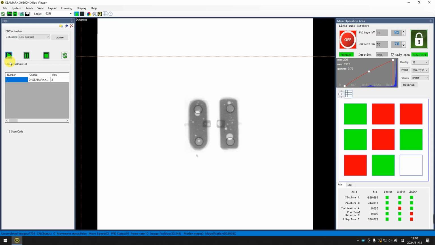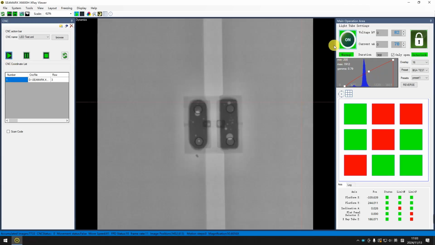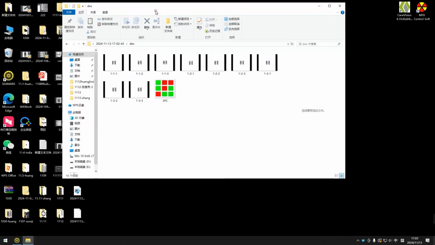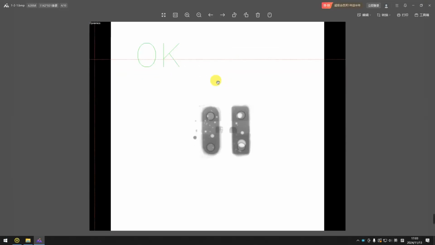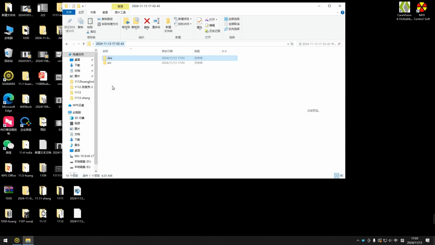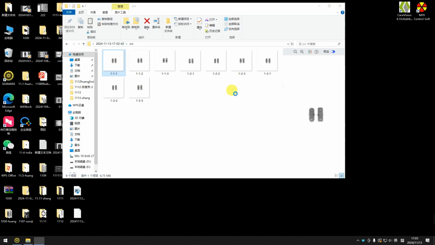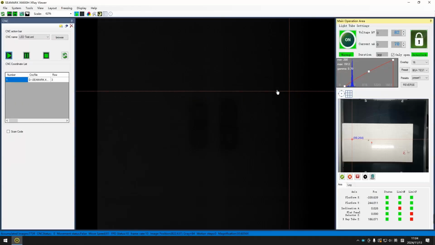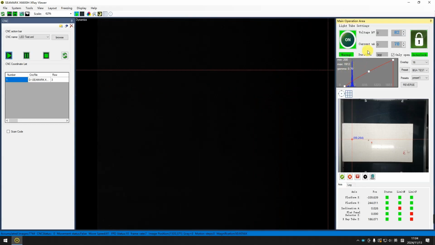The SPC image lets you clearly see that I have 5 OK and 4 NG, and you see the pictures with results. OK NG, OK NG, OK NG, and the SPC image. And the next folder is the original picture. Okay. And the third one is the bubble measurement function, the CNC mode.